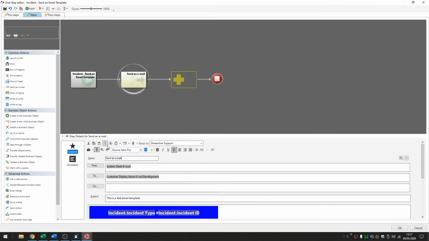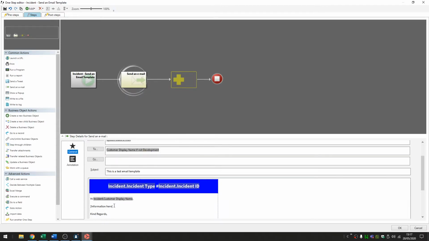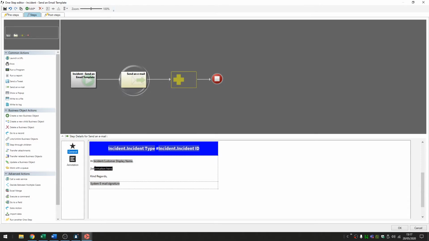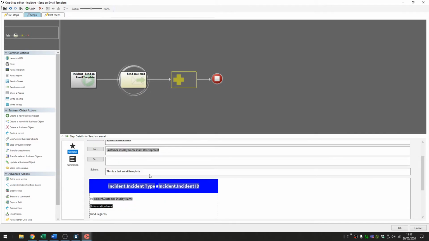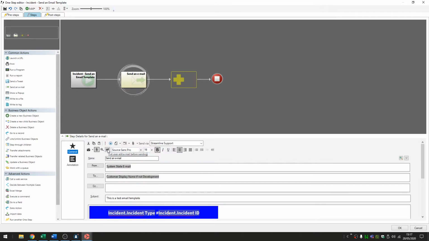The next thing you might want to do is let user edit email before sending. So I'm going to check that just there. So instead of immediately sending that off, we can make sure that it pops up the box for us, and then we can type in the information that we want to type in. If you have something that you just want to send off immediately that already has all the information pre-filled, then you don't need to check that, and you can just run the one step and it'll send off that email for you.